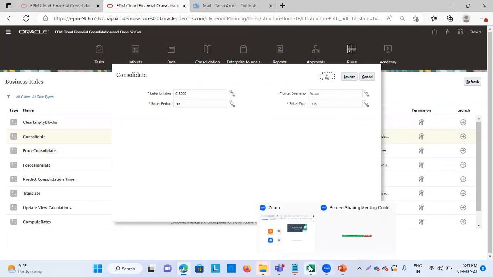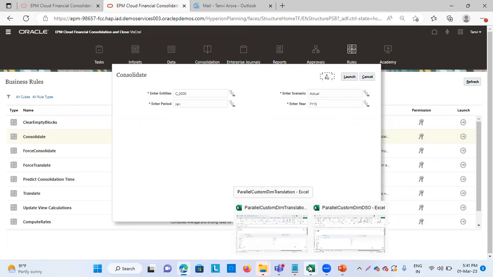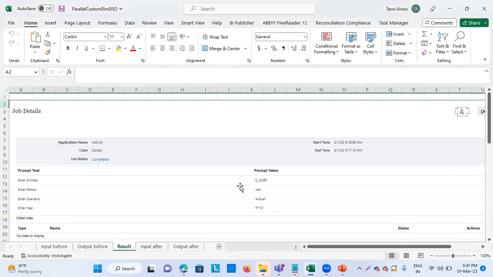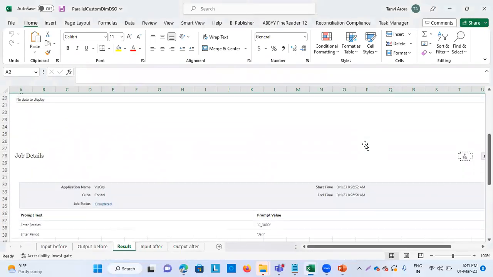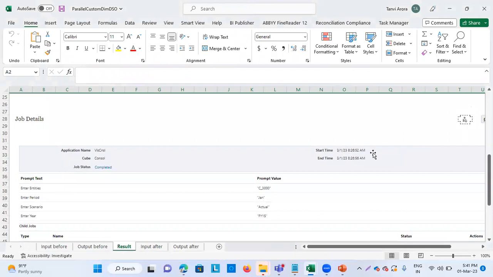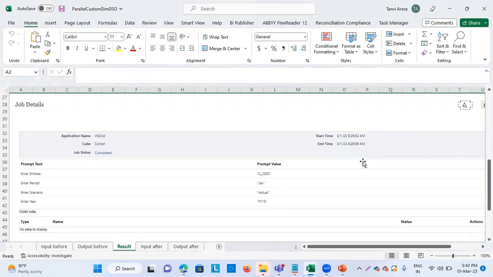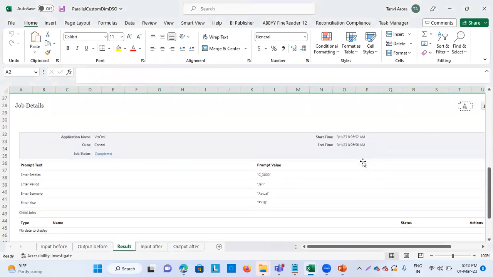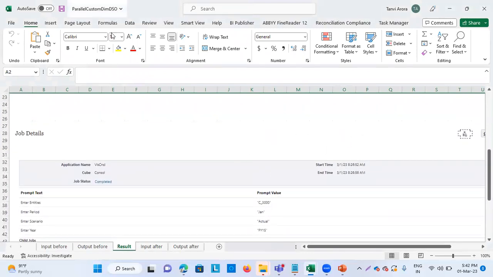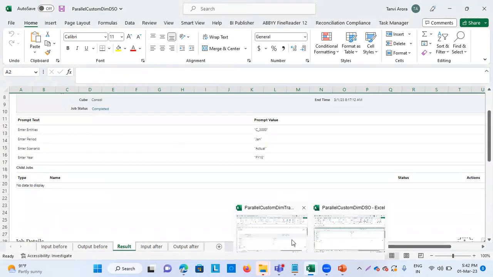Now I have taken a screenshot of the after result also, where the time has decreased. Earlier it was 14 seconds. Now you can see in the job details that it came down to just 4 seconds. If a huge amount of data is uploaded in the application, this variable will be very useful for the client, as it will save a lot of time in the consolidation process. This was the first case, parallel custom dimension dense path optimization. Now we will move ahead to the other case, translation.